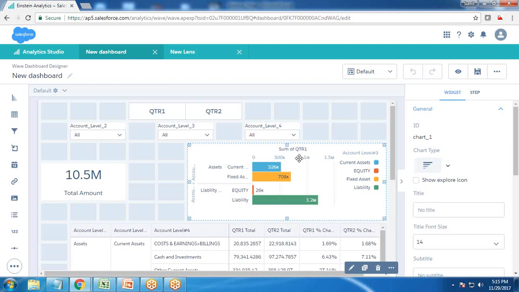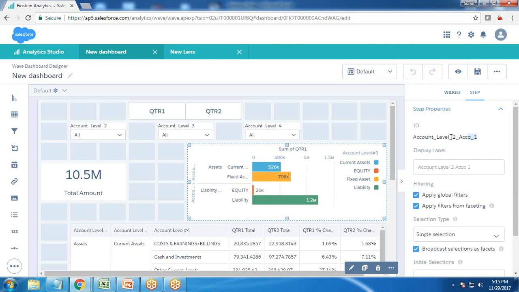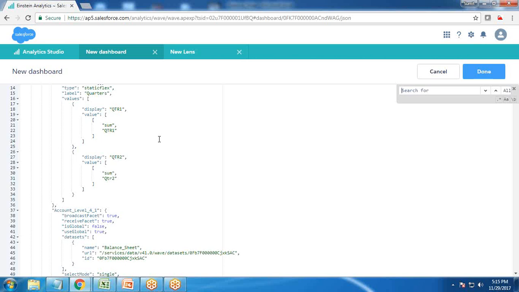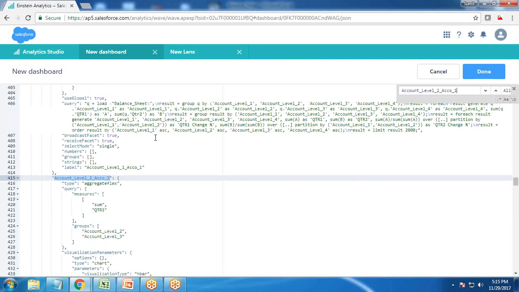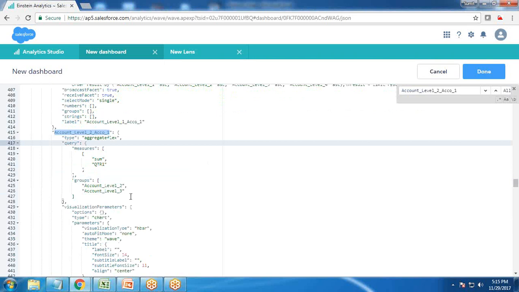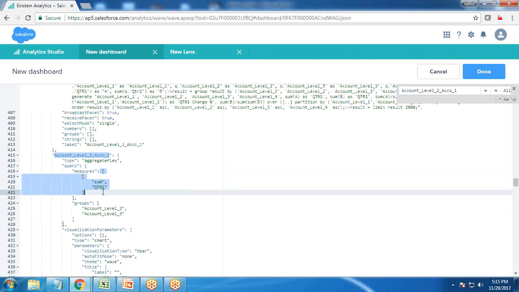To find out which step is linked with this particular widget, select the widget. On the right side, you will get two options, widget and step. I click on step, and that's the step which is associated with this particular widget, that is account underscore level underscore to account one. So I just copy this, switch to Control E, press Control F, and search for this. So that's the step. And in this step, you can see the measure is pointing to quarter one.